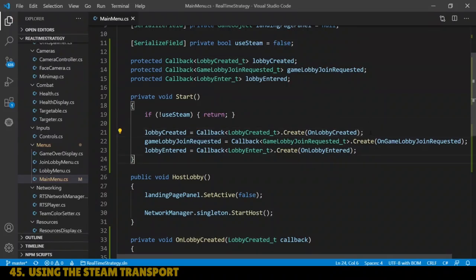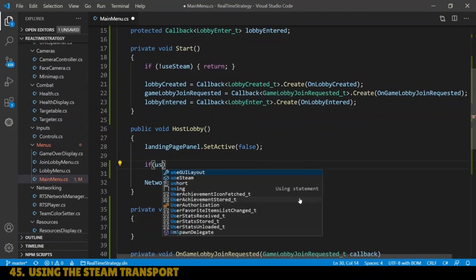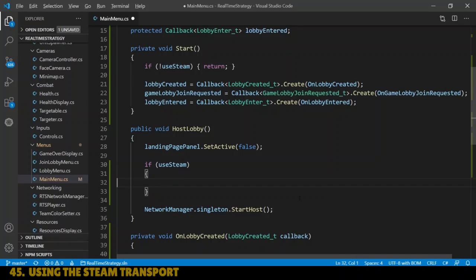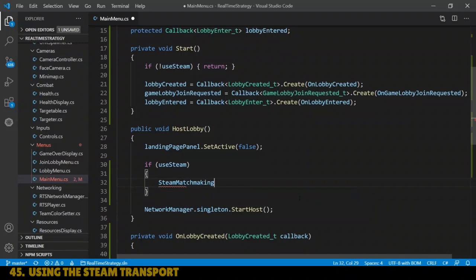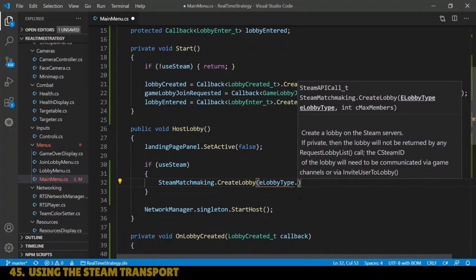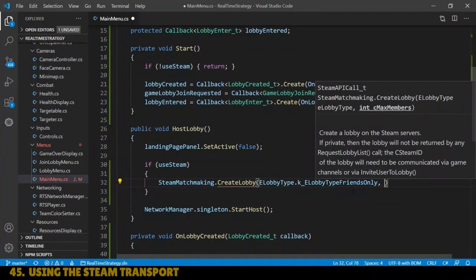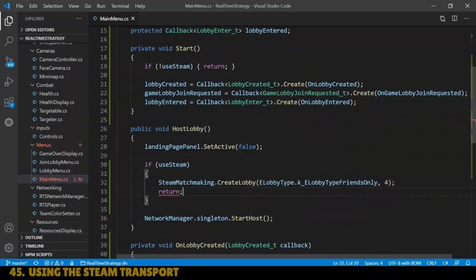And we now need to actually just trigger these various things. So all we're going to do when we try and start hosting is say, well, if we want to use Steam, then when we start hosting, we're going to call SteamMatchmaking.CreateLobby, and you need to pass in the lobby type. There's an enum for this, ELobbyType, and it's up to you what kind of lobby it is. I'm going to say it's only for friends, so people on my friends list can join it. And then how many max members? Well, I'm going to say 4 for my game, and then I'm going to return.